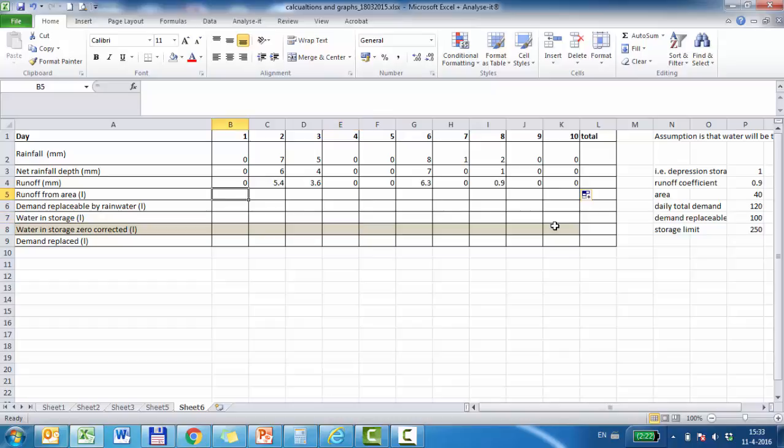The runoff from the area is then simply whatever runs off from this area, or this one day, from 1 square meter, which is the runoff in millimeters, times the area. Press enter. Make sure again that here we have F4. Copy this. Very good.